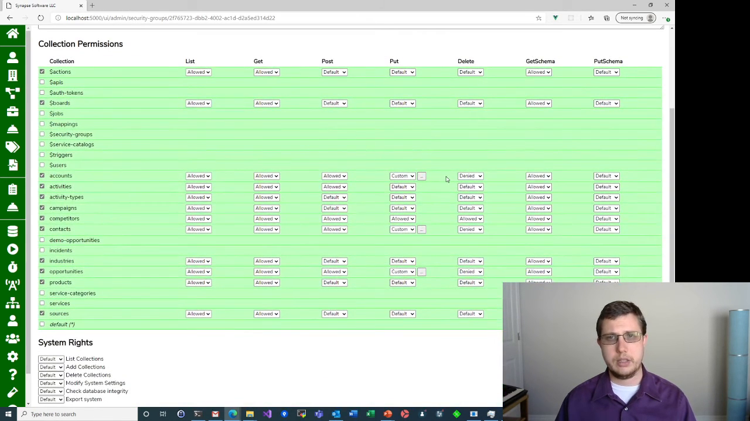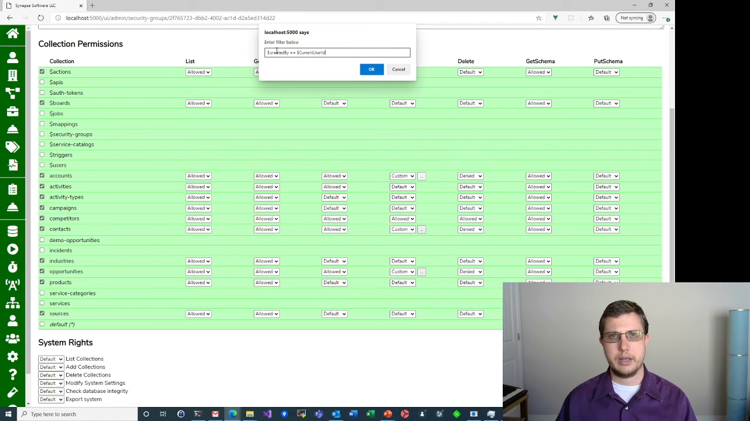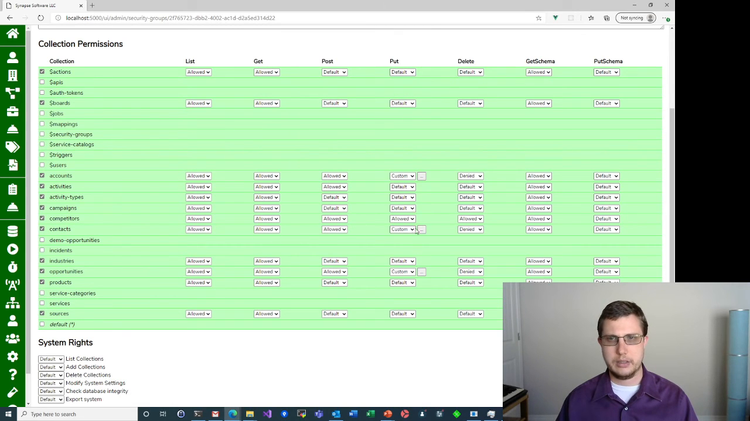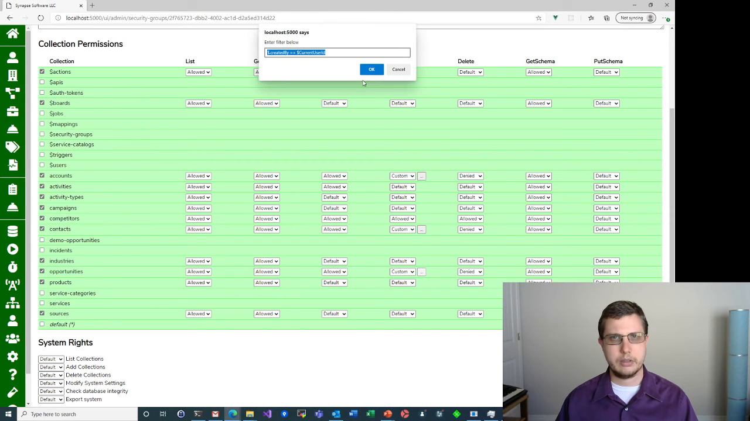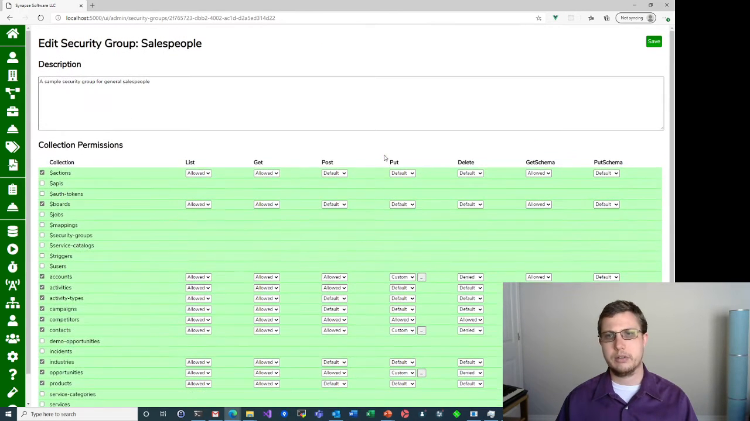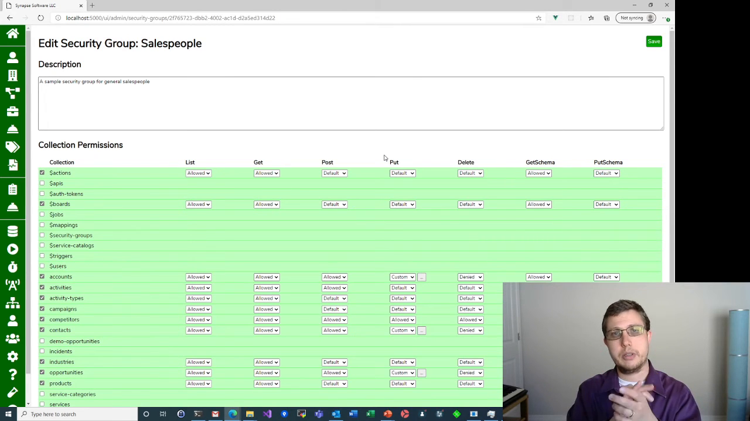Let's see if there's anything else that might be interesting. Salespeople. So you can see here's some custom expressions. So accounts, here's the one that I was trying to do the example of. Accounts, you can update accounts that were created by the currently logged in user. Contacts, same thing. Opportunities is the same thing. And this allows a more granular level of customization for those permissions. So that's pretty cool.